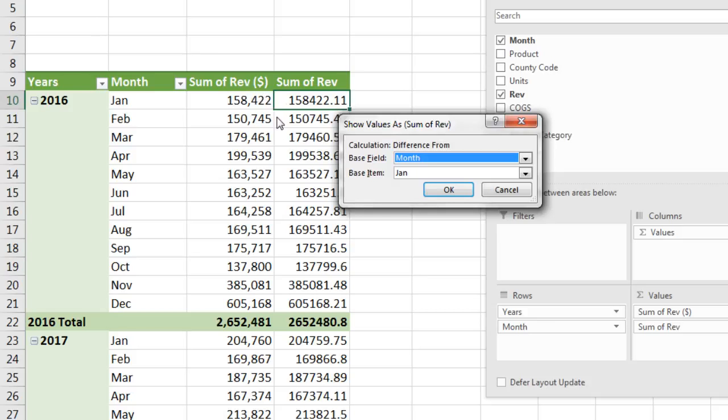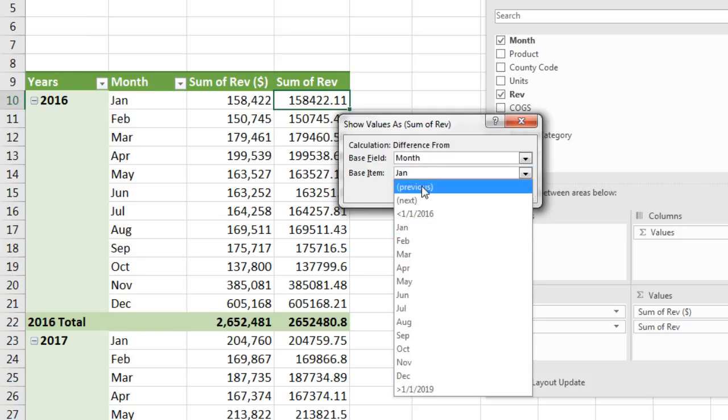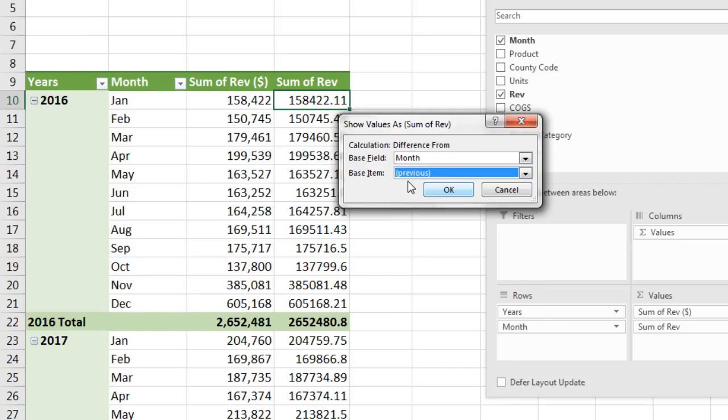That means as the formula copies down, it will calculate the difference from each one of these items compared to January. But that's not what we want. We want to select previous. That way, as we copy it down, it'll take April compared to March, then May compared to April. All right, I'm going to click OK.